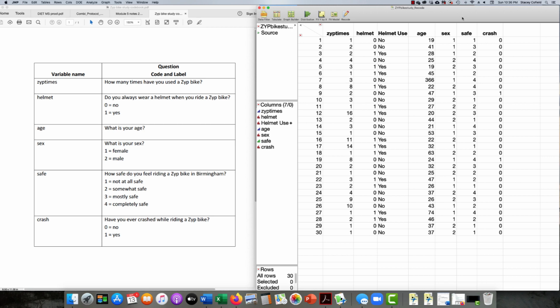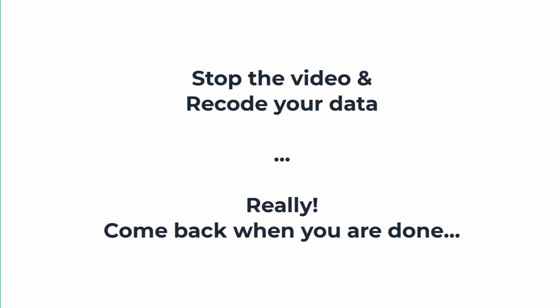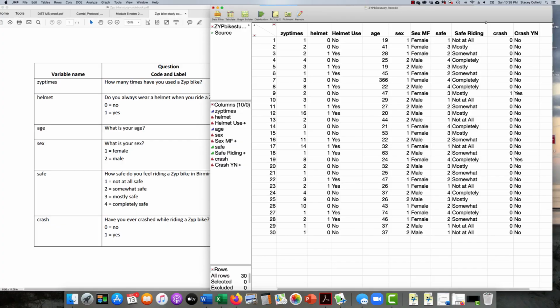So continue on with the other 3 variables. So recode sex, recode how safe do you feel riding a zip bike, and crash. You can see now that all of the variables have been recoded. Sex has become sex, male, female. Safe has become safe riding, with the categories of not at all safe, somewhat safe, mostly safe, and completely safe. And crash has become yes, no.